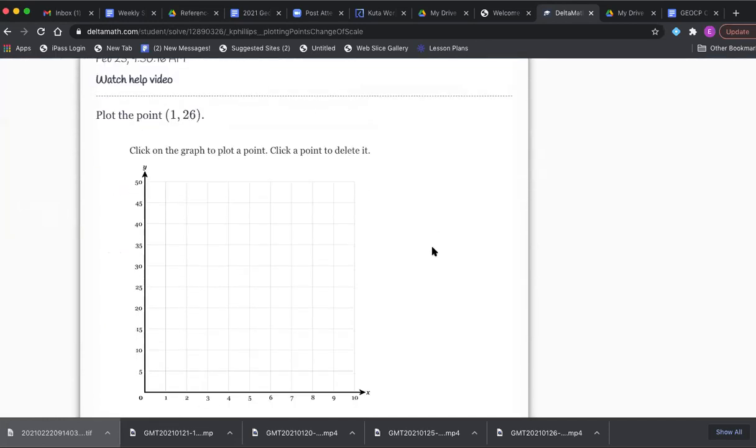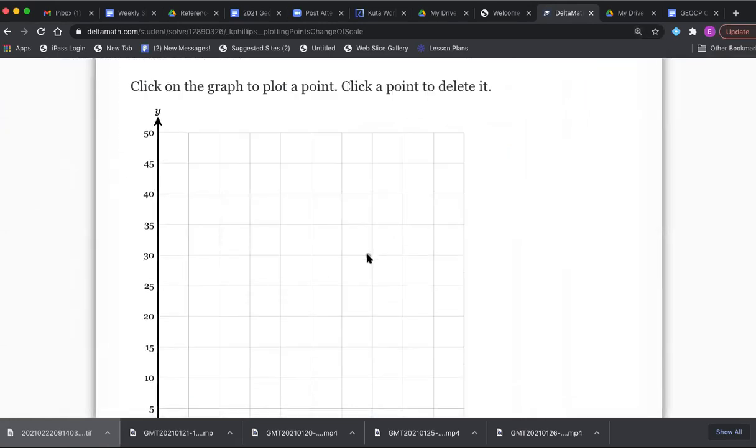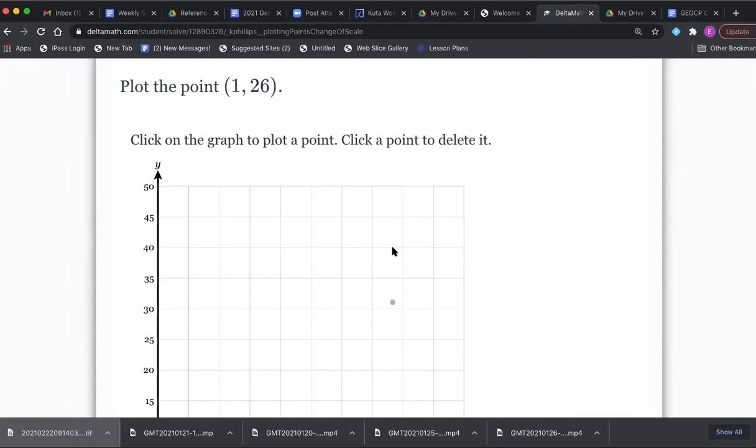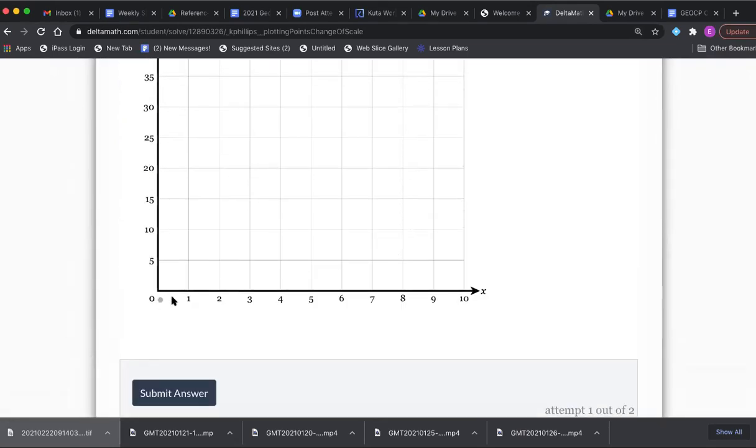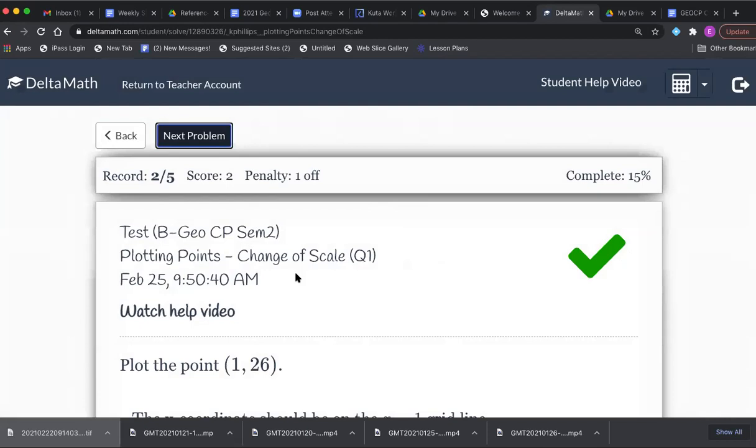Let me zoom in a bit too, because I know you guys tell me that you can't see. Hopefully that's better. So I'm trying to plot 1, 26. So let's see. I would obviously go over to 1 and then 26. I want to be just above that 25, right? So just about there is fine. Okay, so that's that section.